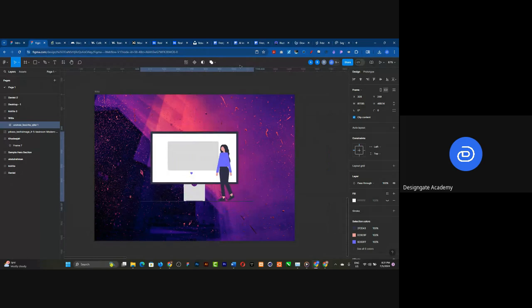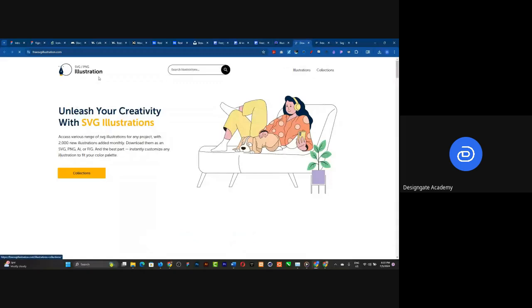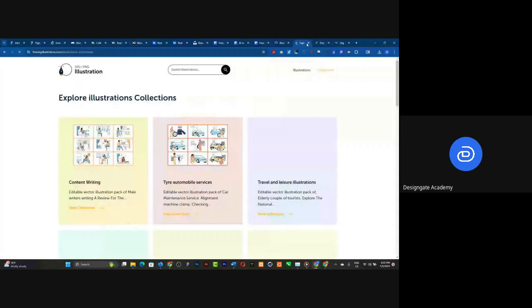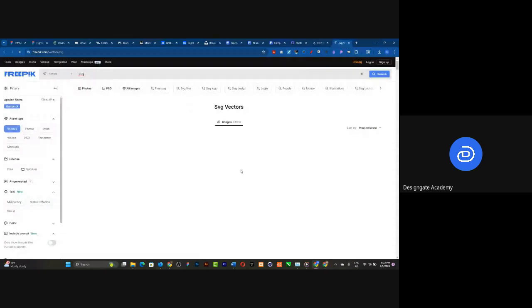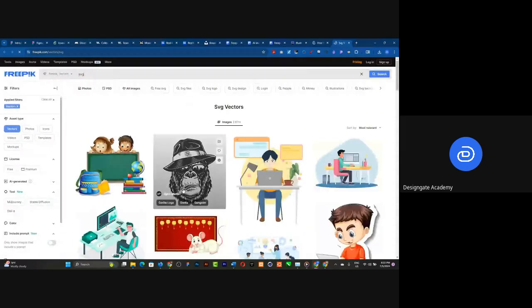Remember, this is just Undraw. You also have this free illustration here. You can click on collection. I've not used these before, but I use this one a lot. This free pick here, I use Freepik a lot. So you can see Freepik, you can look for SVG vectors, any illustration you are looking for here.